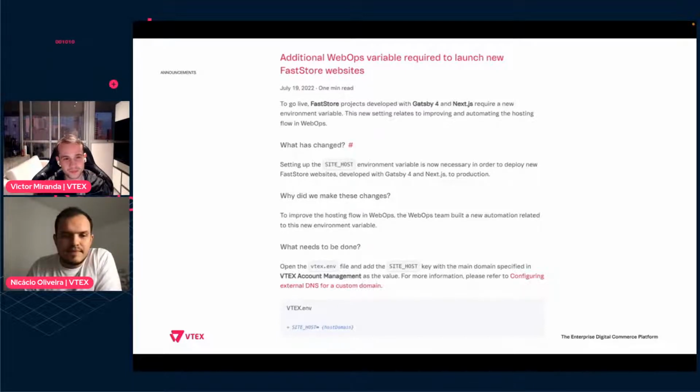Hello, guys. Hey. I'm a new member of the WebOps team. I joined the WebOps team two months ago, I think. But I've been a software engineer at VTEX for a little over one year, I think, and I'm going to talk quickly about the new way to point a domain to point to a production store on the WebOps platform here.